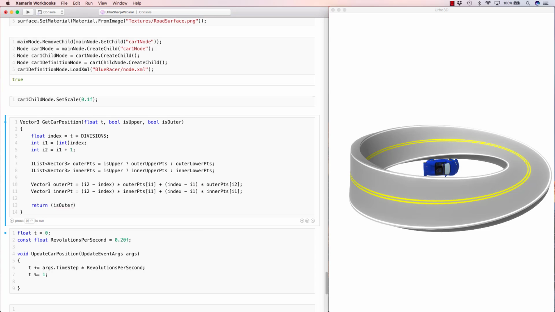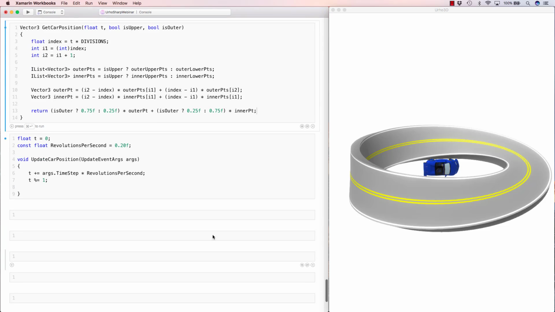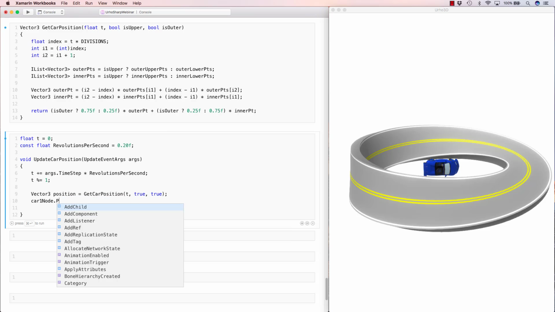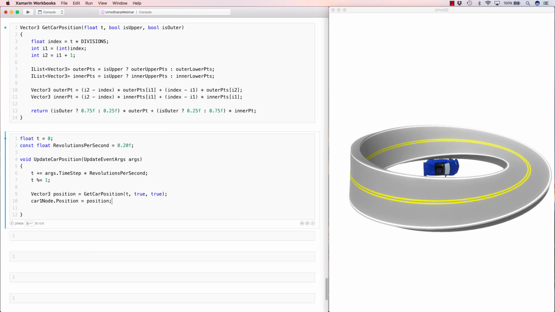Finally, interpolate between outer point and inner point to get the center of the outer lane or the inner lane. That will be the position of the bottom center of the car as it moves around the track. Back in UpdateCarPosition, call GetCarPosition to get the position of the car and set that to the Position property of car1 node. Now let's attach this handler to the Update event of the application object.